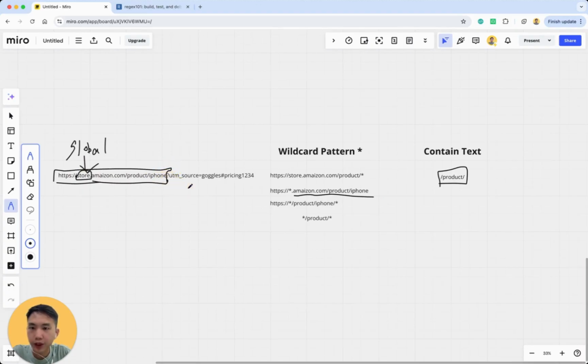But the problem right here is that it does not match this part. So this doesn't work. And in order for it to work, you need to add a star just right behind here, so it will match anything right here. And now for this part, like we said earlier, I don't care about this part, and I want to match anything until the product, until the iPhone.